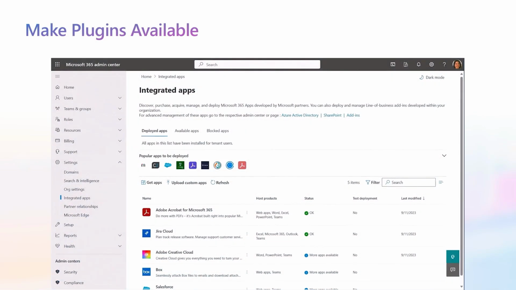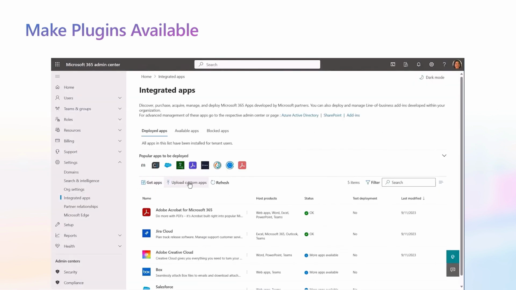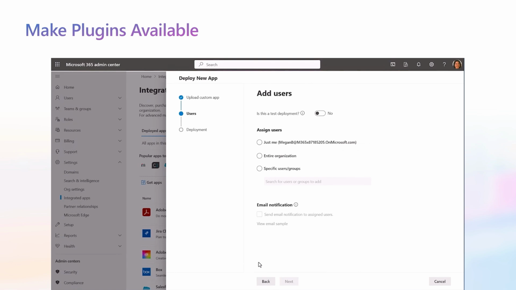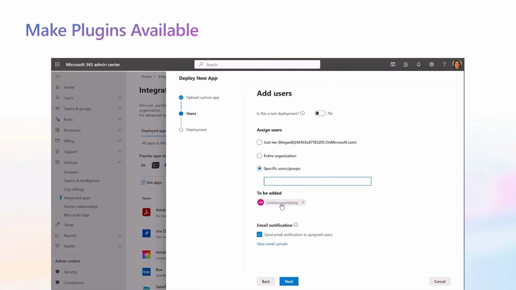Then to make plugins available to your Microsoft 365 environment, you'll need the Microsoft 365 Admin Center on the Integrated Apps page. Here you can choose from existing plugins from the store, or just like you would get any other application today, you can also upload your own plugins packaged directly in the Teams Admin Center. Either way, you can add the plugin. You're in control of who can access the plugin and its underlying data.